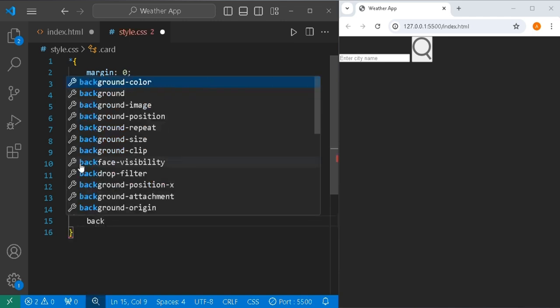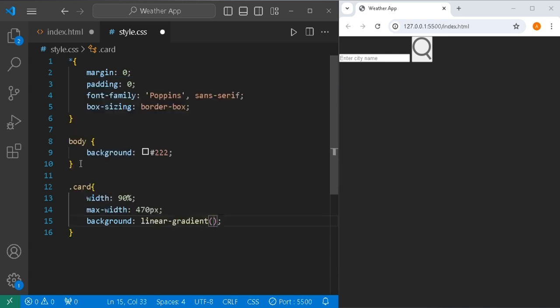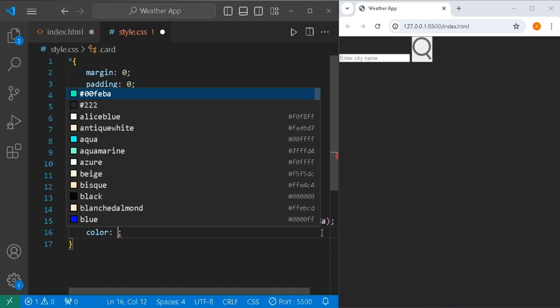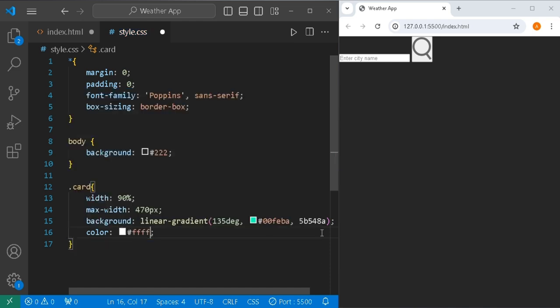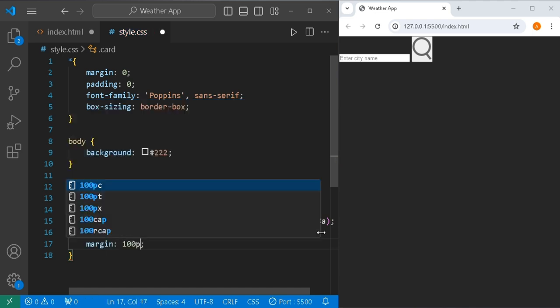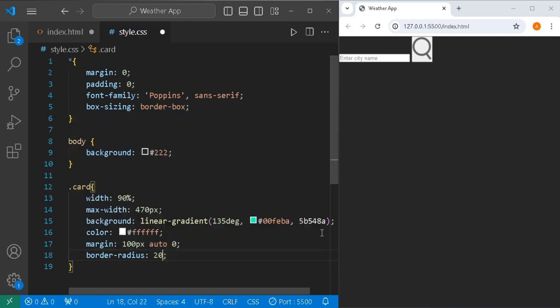For its background we will be using a gradient. For that I will use a linear-gradient and give it these values: 135 degrees, and we will use this color code 00FEBA, comma, and our other color is going to be 5B548A. We will also give it a color property and set it to white. For that we will actually use #fff. Its margin is going to be 100px auto. For border-radius I am going to give it 20 pixels.